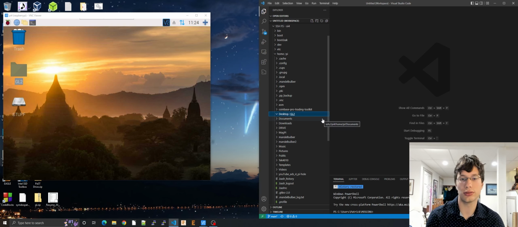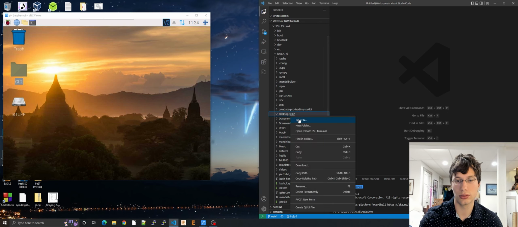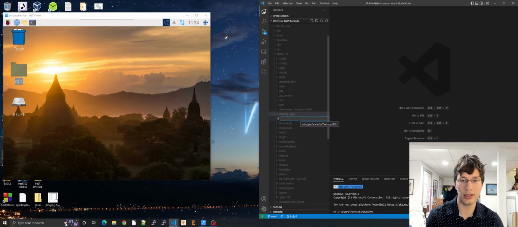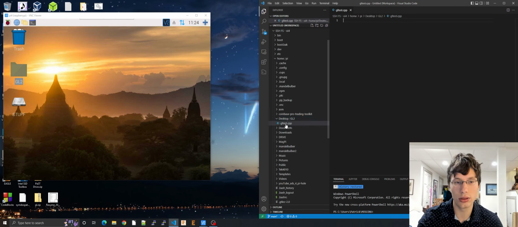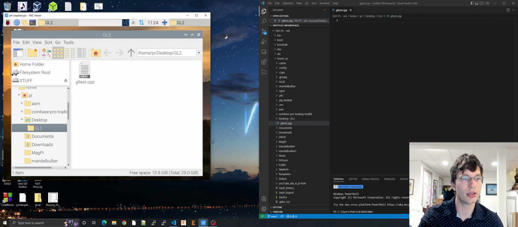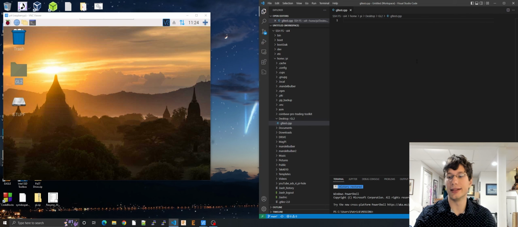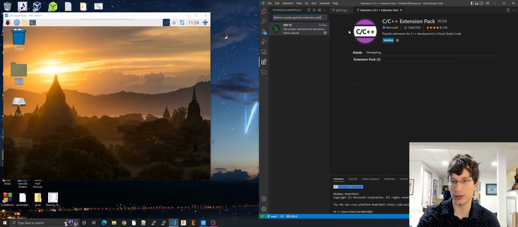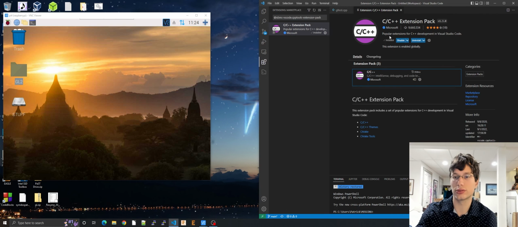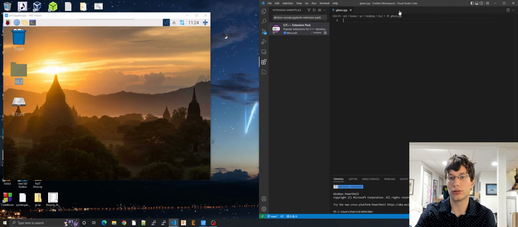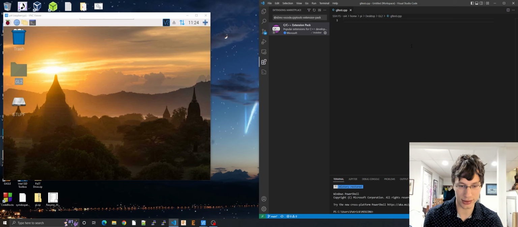New file. Let's say gltest.cpp. We go in here. Here it is. And here, yes, I do want to install extensions. Cool. And let us start programming.